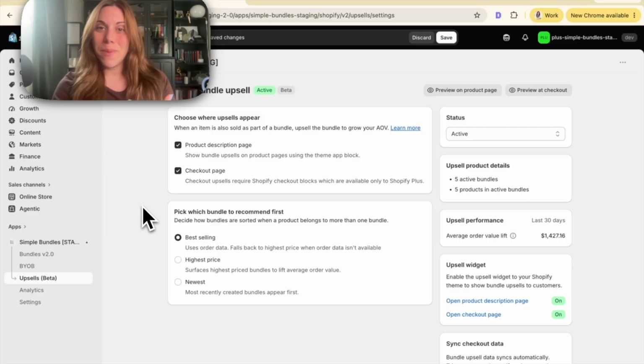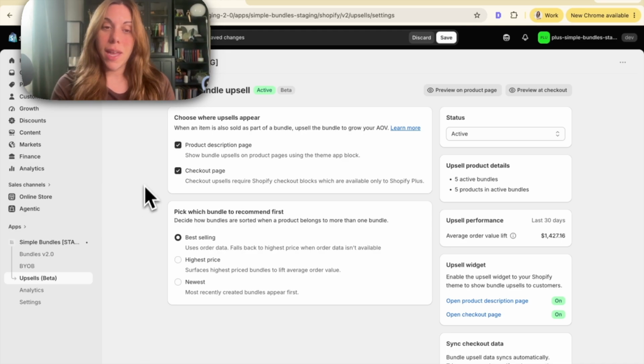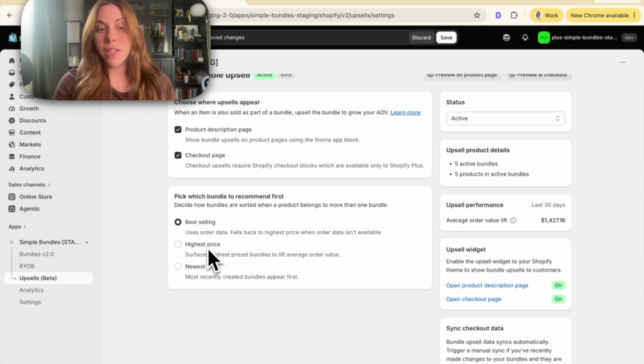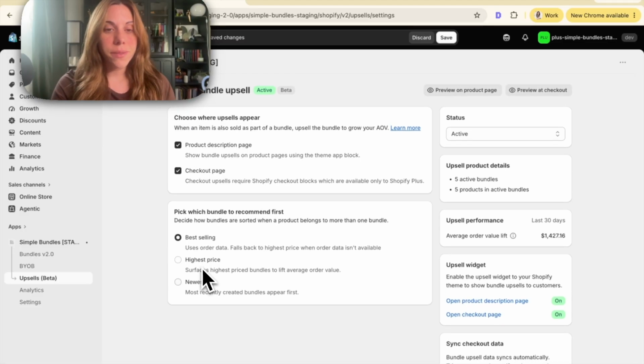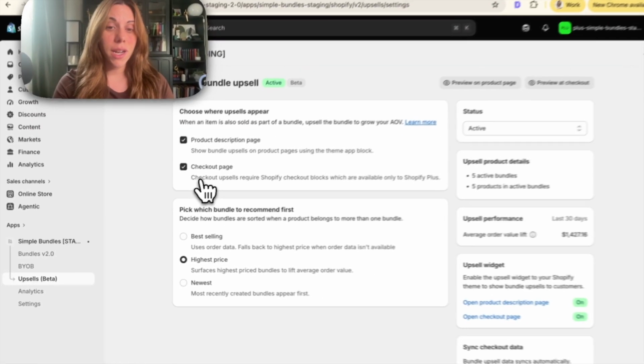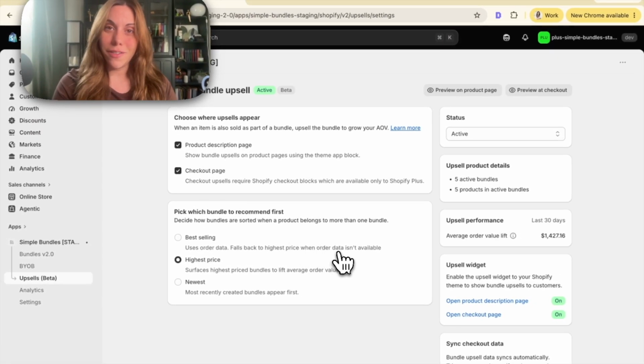So you obviously don't want to promote bundles that don't actually have any stock available. Now you could still promote the bundle and maybe say out of stock or coming soon or whatever, but it is recommended to push bundle upsells that are actually available for the shoppers to buy. If both of those things are true for you, then you can start going through all of these different options here to decide if you want to show best selling, highest price, or newest bundles as your upsell offers. In this case, I'm going to go with highest price because let's say my store is a bit newer and we maybe don't have order data available yet.